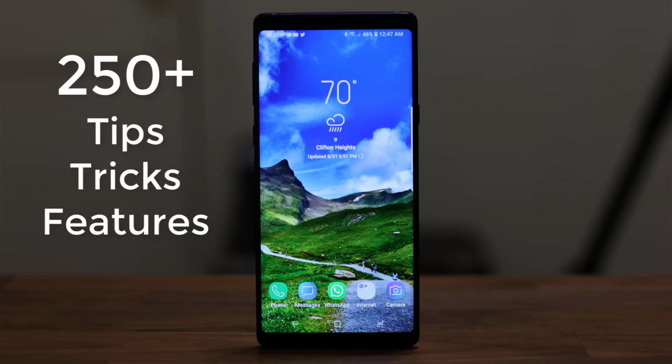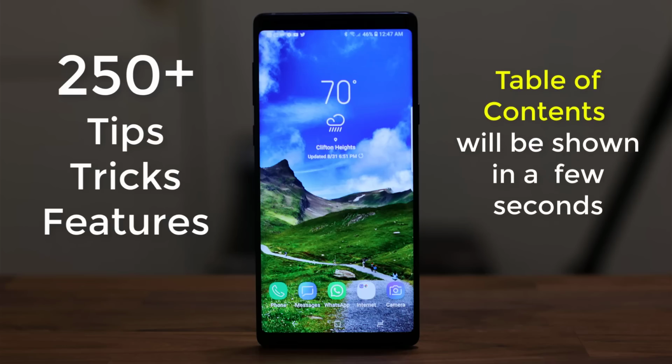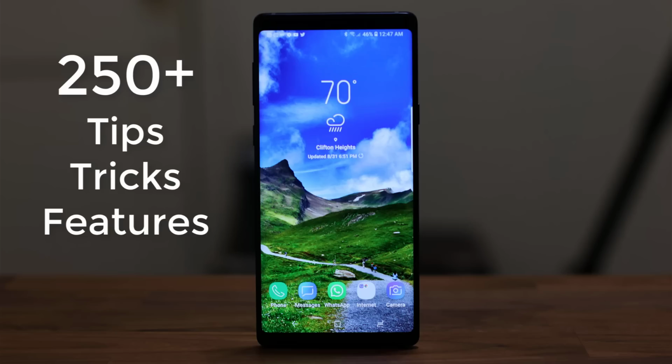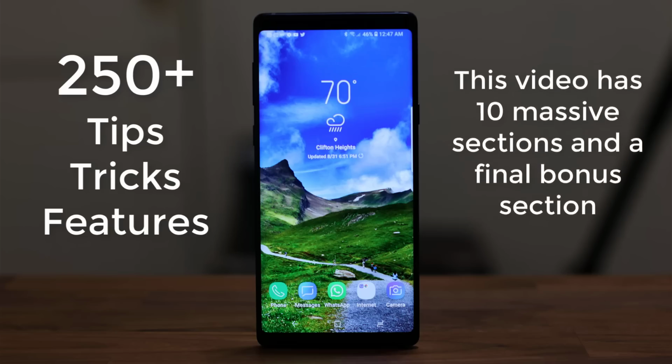We will talk about customization, security, the edge screen, the edge panels, every single feature of the S Pen, some unique apps exclusive to the Note 9, and so much more. So again, this will be a long video which will be broken down into sections that will be time-coded for your convenience so you can navigate easily.